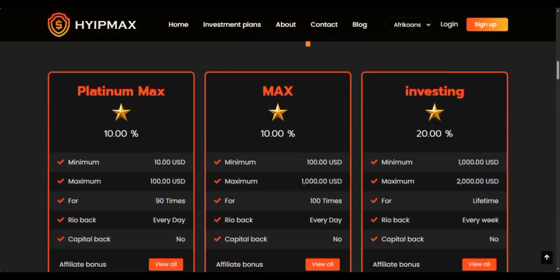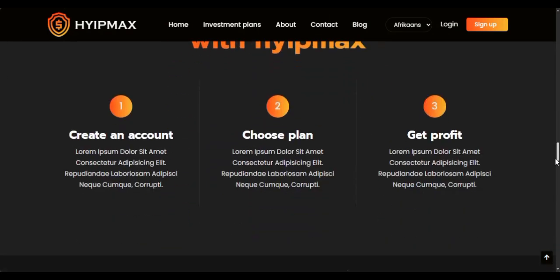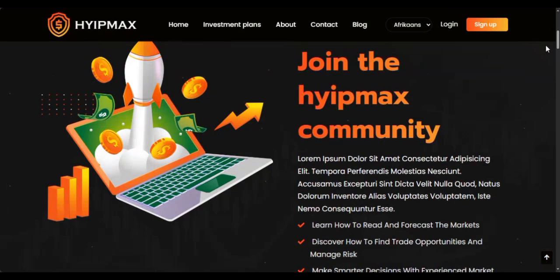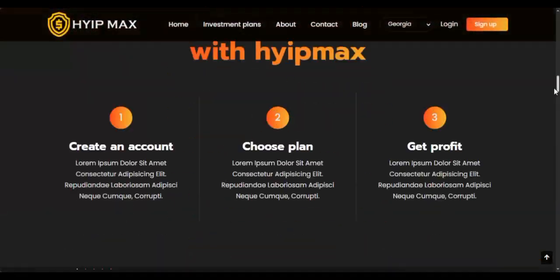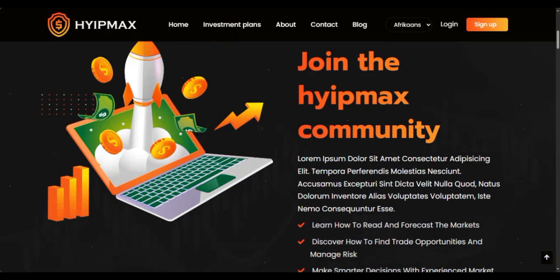These are the plans, exactly as it is on the demo. So this is the demo, and this is our own. So let's close this demo. Now the next thing for you to do is to start customizing your website.